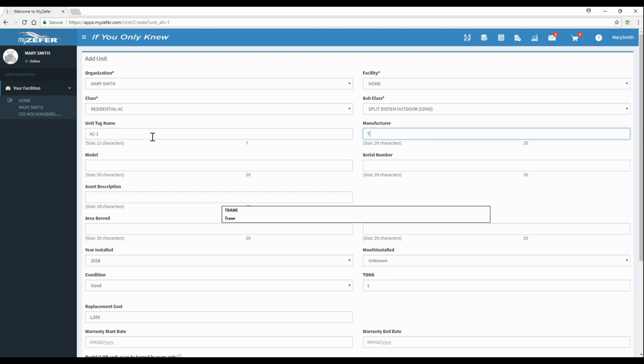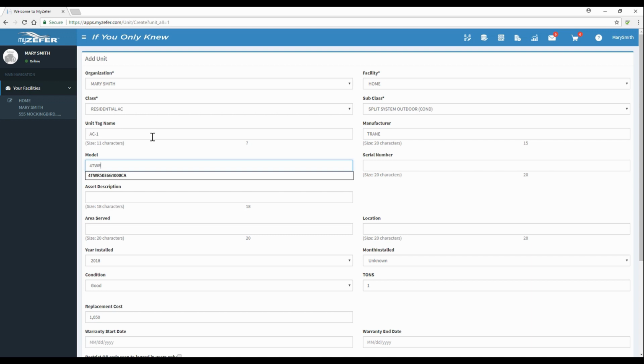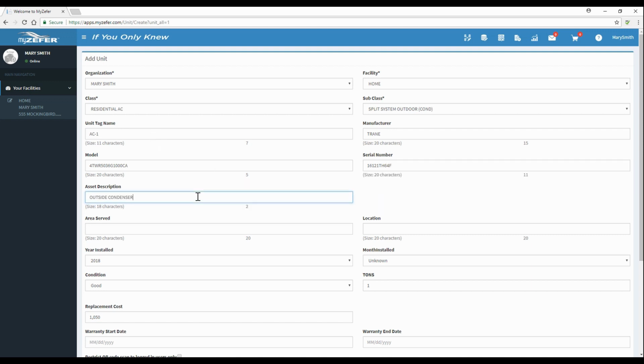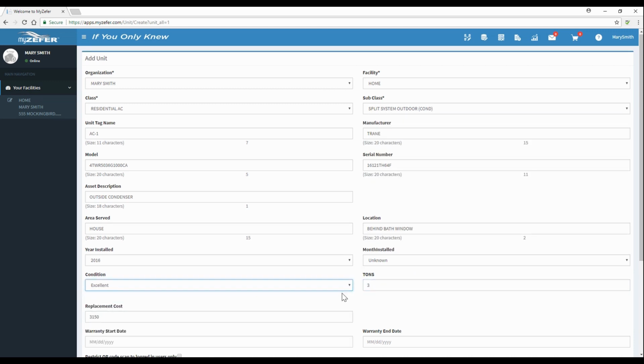You may have multiple air conditioning units, so let's call this one AC1. Next, add the manufacturer, the model, and serial number from the tag or receipt, and an asset description. If you aren't sure of the year or month installed, that's okay. Take a guess.